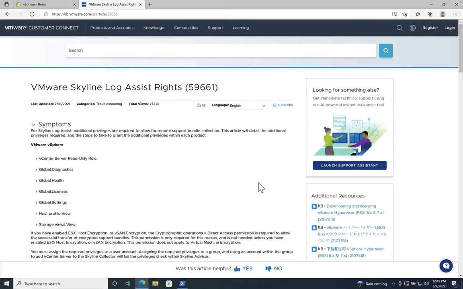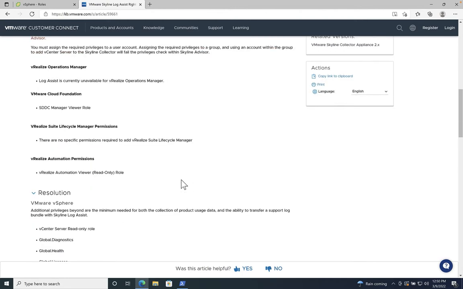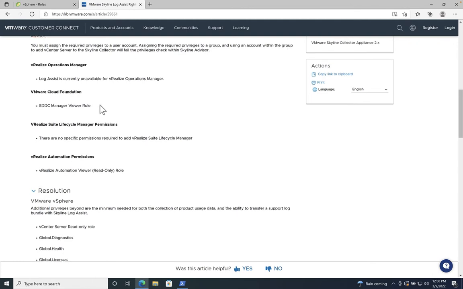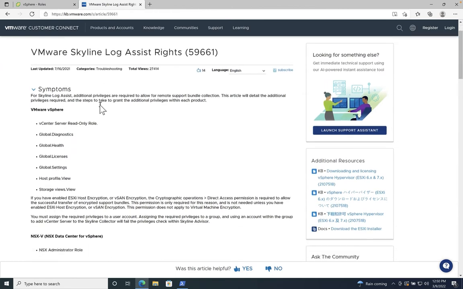All right, let's talk about Skyline permissions, right? When you first deployed your Skyline collector, and then you want it to talk to, say, your vSphere environment, your NSX environment, vROps, you name it, every single component that you want to talk to, you need to have either a default permission that's there already, or you have to actually do a customized one, all right? For our sake, let's talk about vSphere.